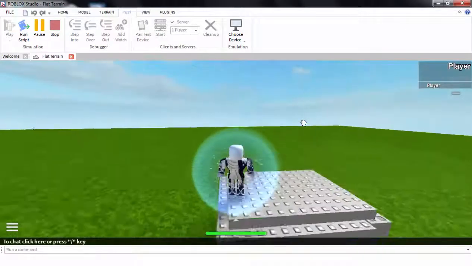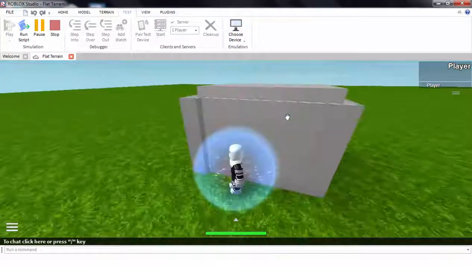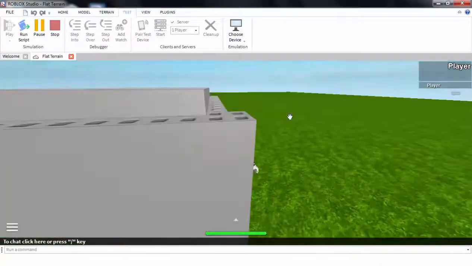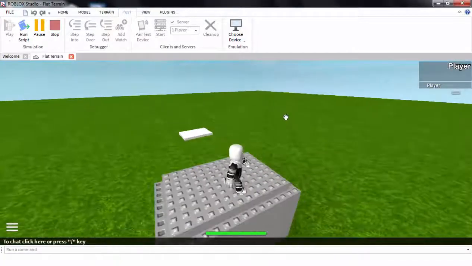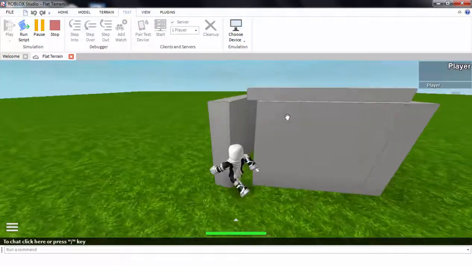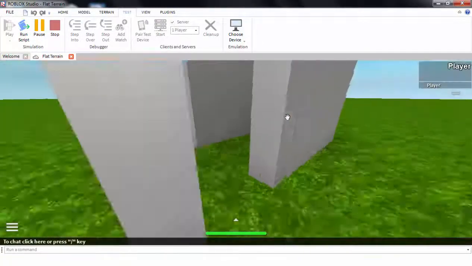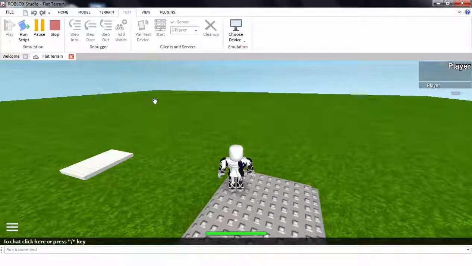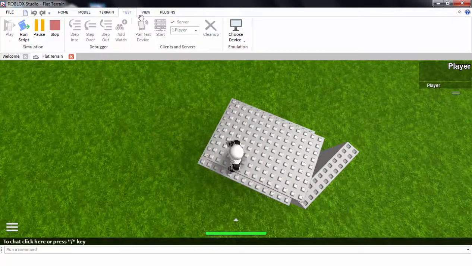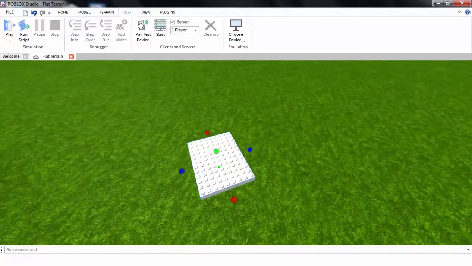Oh, it's a little jiggly. Oh no. We can just run into it and break the wall. Not what we want. See, we can just knock it down. We don't want that. What we want is to stick them all together, just like glue. So you want to go back to stop.